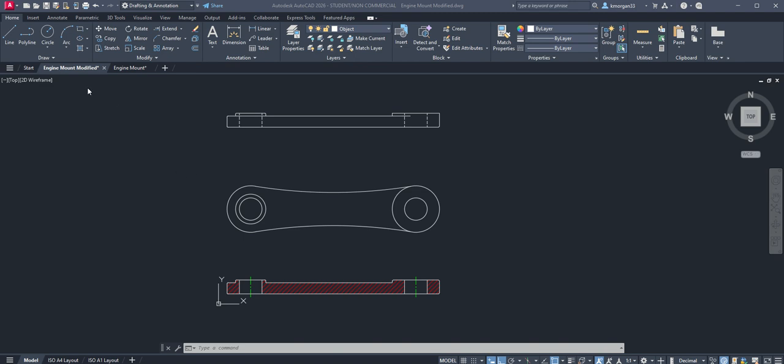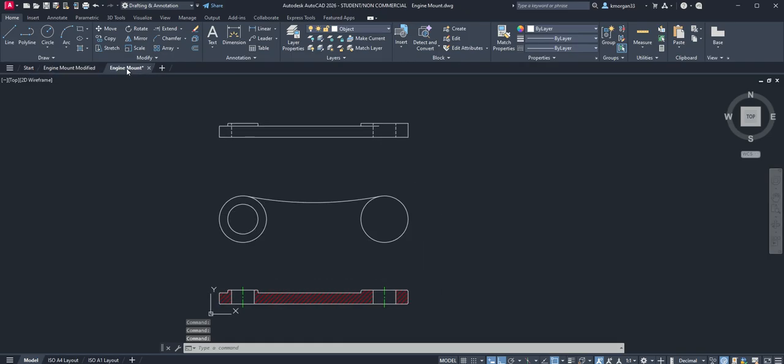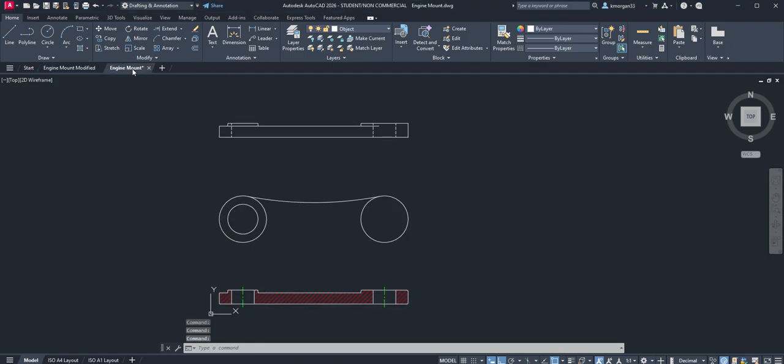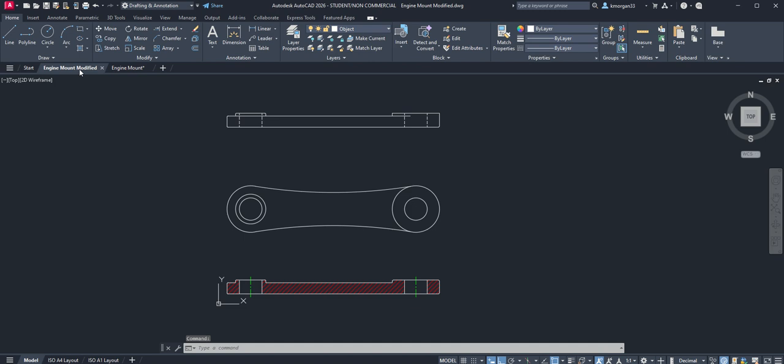What you're going to do right now is save. Go ahead and save that. I open the original engine mod file, because I just want to show you the 25 spaces away is a little bit longer. You don't need to open the original file. This is the original file before we put in all the fillet and chamfer and the stretch and the mirror. So this is a new file right there.